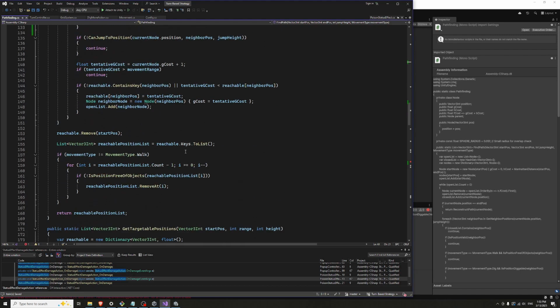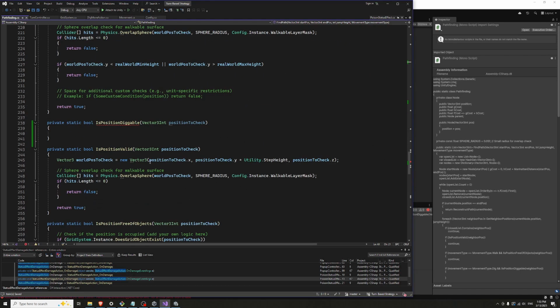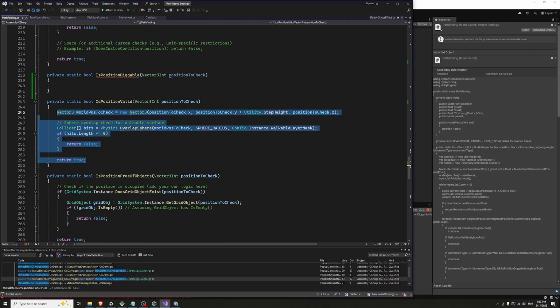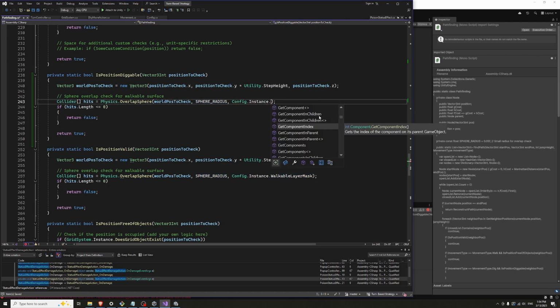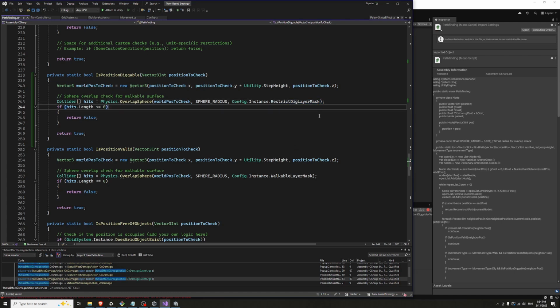Okay, I'm confident in this. I think this will be good. So I'm just going to copy this and then check over what it does. So we've got a vector3 int position to check. So that's my sort of fake position in the world as 1 on the y is 1 step. So we turn it into a real world position, which is simply taking the y, multiplying it by the step height. And then we get colliders from an overlap sphere at that position. Sphere radius is fine. And this is a different layer mask, restrict dig layer mask.